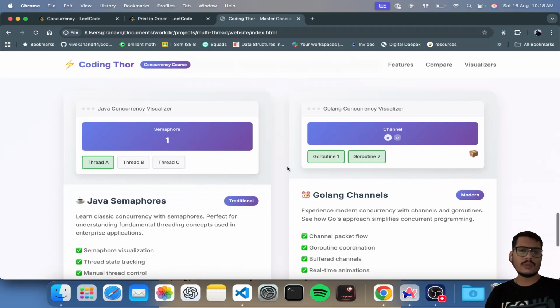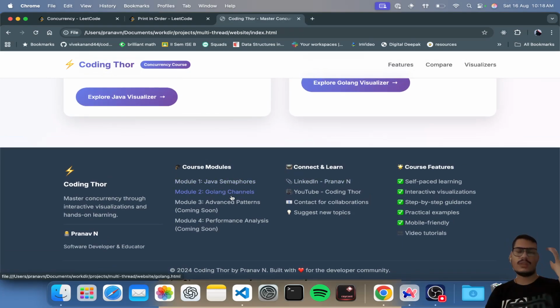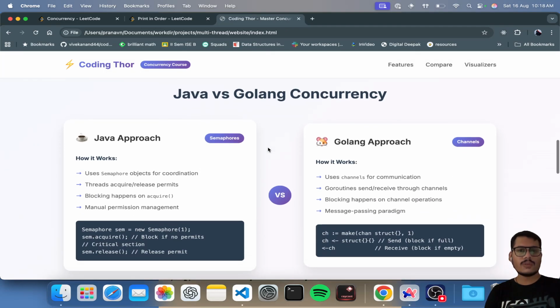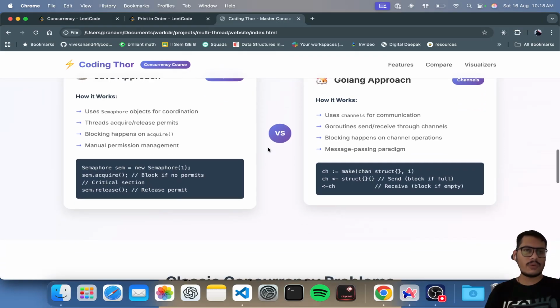It's not a general course. I'll be explaining all the concepts with interactive learning. I've made some animated threads showing how threads actually work. I've made this beautiful animated website using Claude Code. So yeah, we'll be learning in this way in this course.